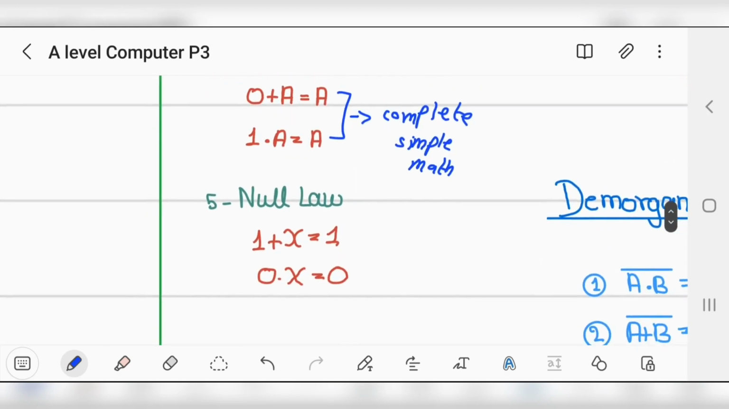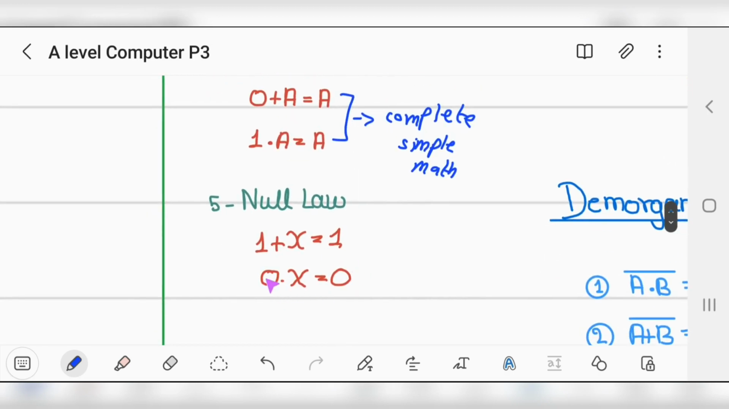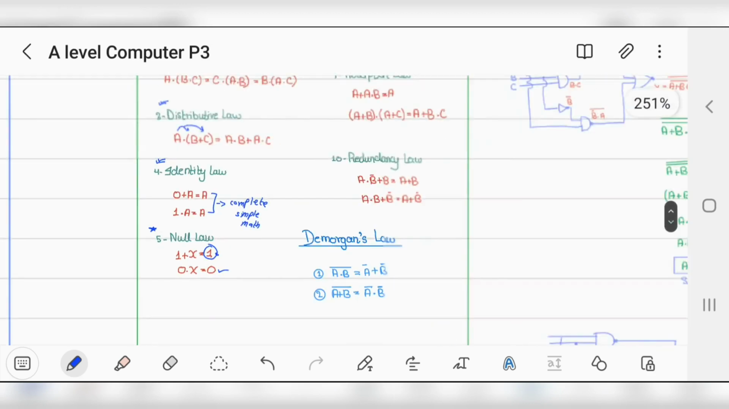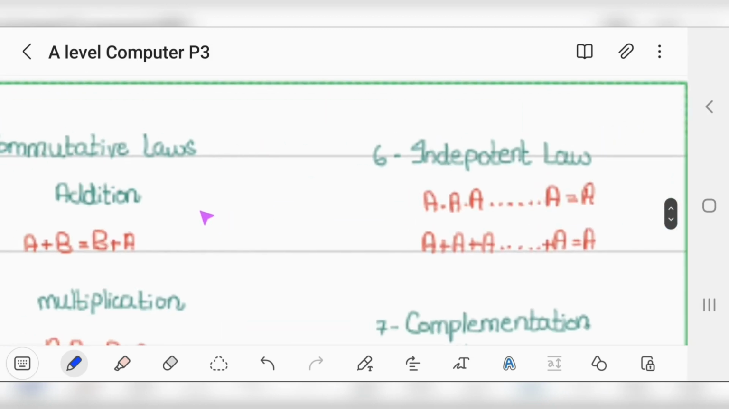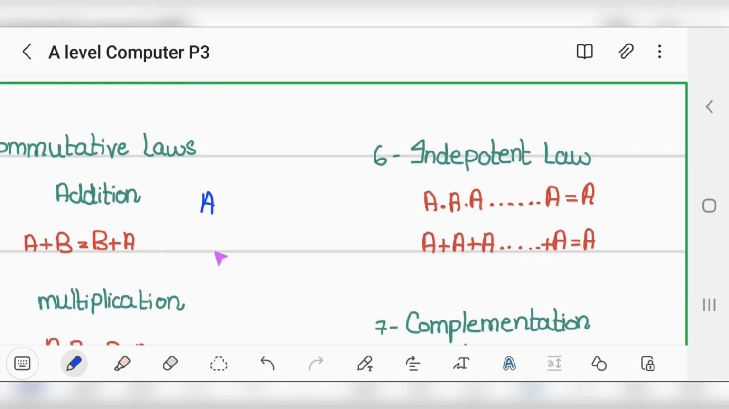Then you got null law. Okay, this one is tricky, not this one. If any element is multiplied by 0, it will become 0. This one is tricky. If any element is added by 0, it will be itself, but if it is added by 1, then it will become 1. Okay, then you got idempotent law, where if you have element a, then you can also write it down in this way as well.